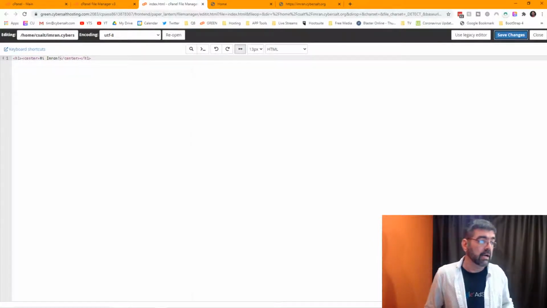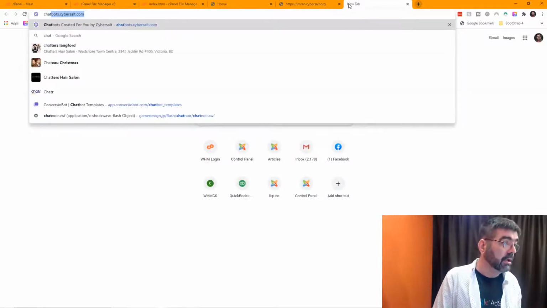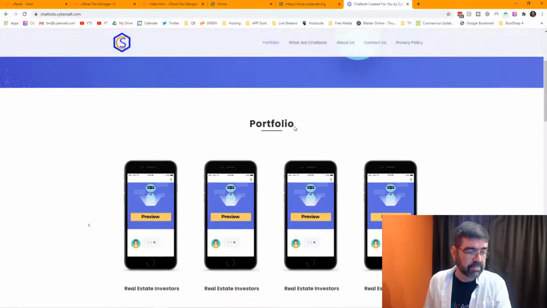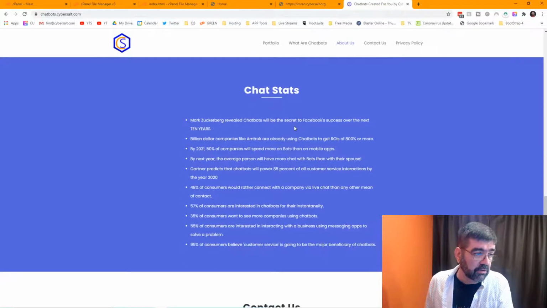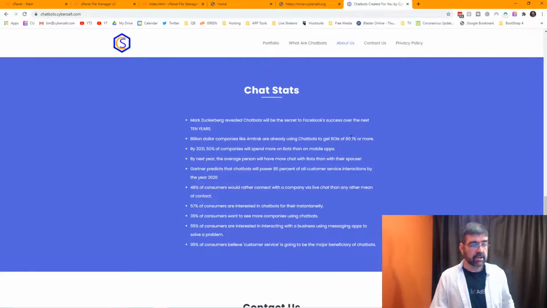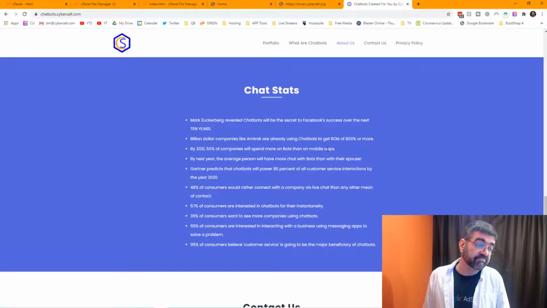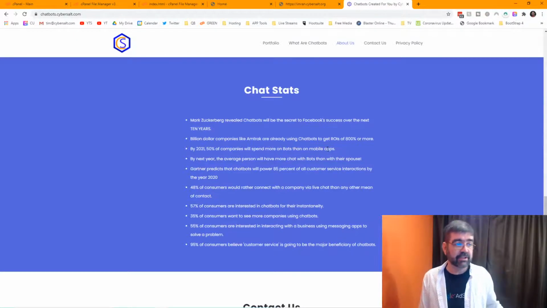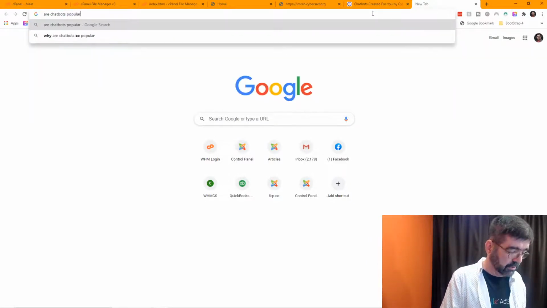Yes. Now look, the real estate agencies. Well, in fact, they got some of this page that just came with the product. About us. So here's some things that they've got here. Billion-dollar companies like Amtrak using chatbots. Return on investment 800% or more. By 2021, 50% of companies will spend more on bots than on mobile apps. Obviously this is what they put together for selling bots, but are chatbots popular?